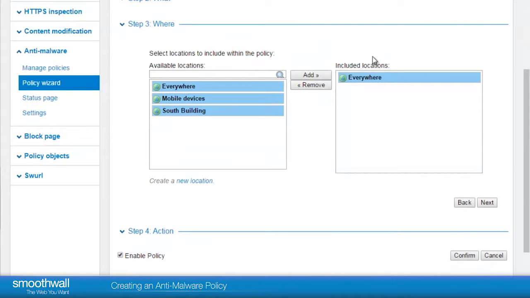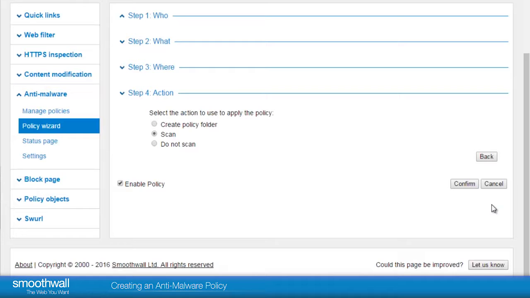Step 4 is the action to be taken. Creating a policy folder is like a template to use later. Otherwise, we can choose scan or do not scan to indicate if we would like the chosen options to be scanned for malware. Let's set it to scan. All that remains is to ensure that the enable policy box is ticked and confirm the policy.